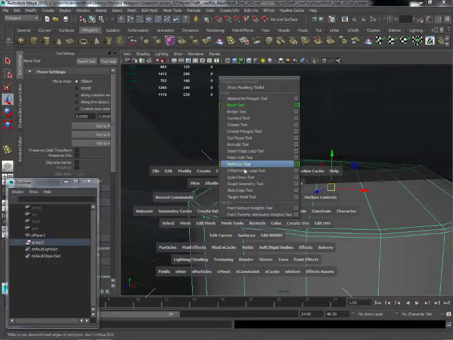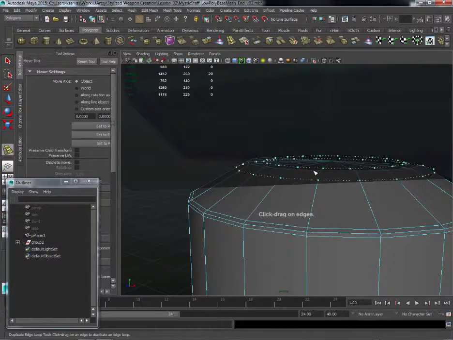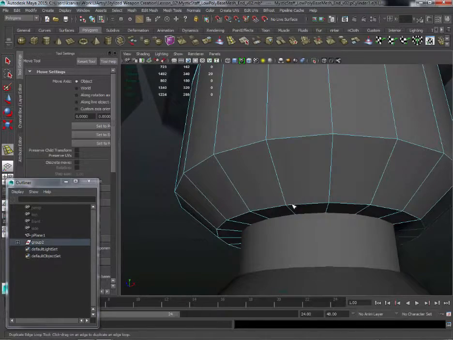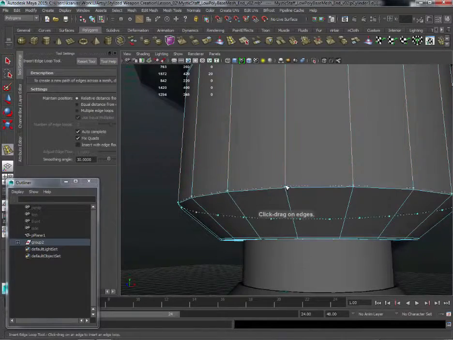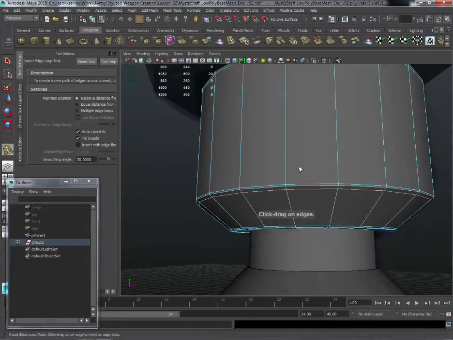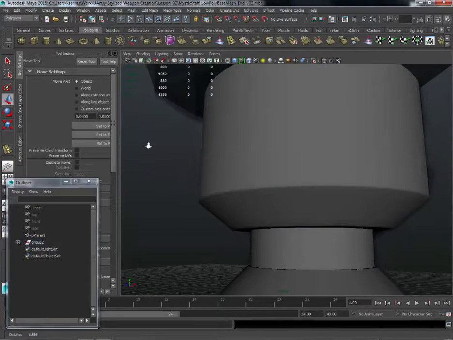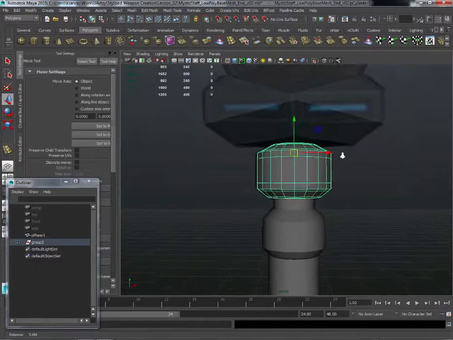I'm going to go back to Mesh Tools, and now I'm going to do Offset Edge Loop Tool from here. That should give us what we need. Same thing here. Mesh Tools, Insert Edge Loop Tool. Alrighty, that is exactly what we need to be.